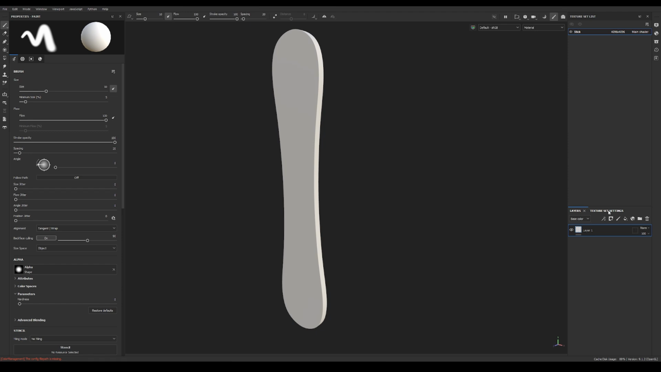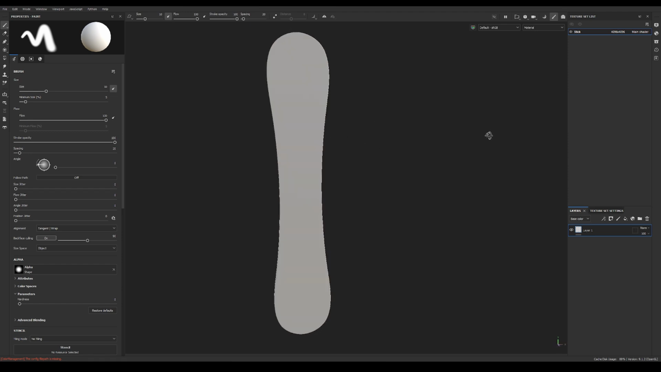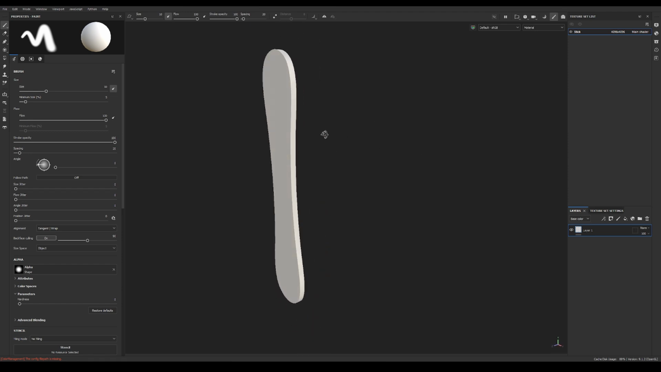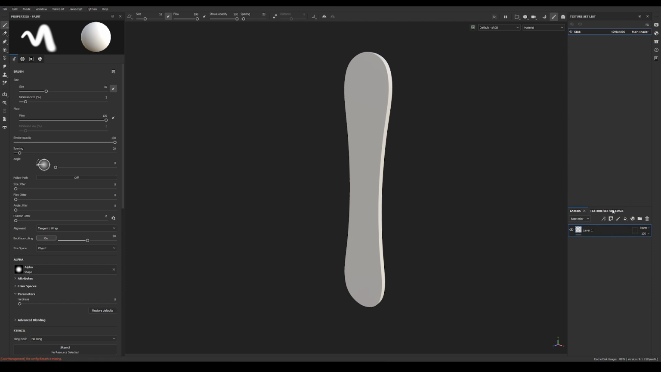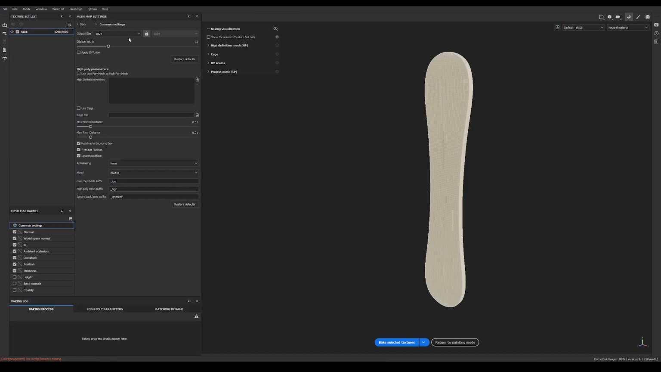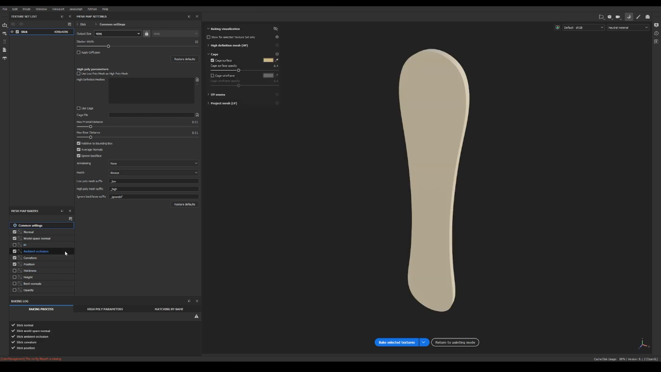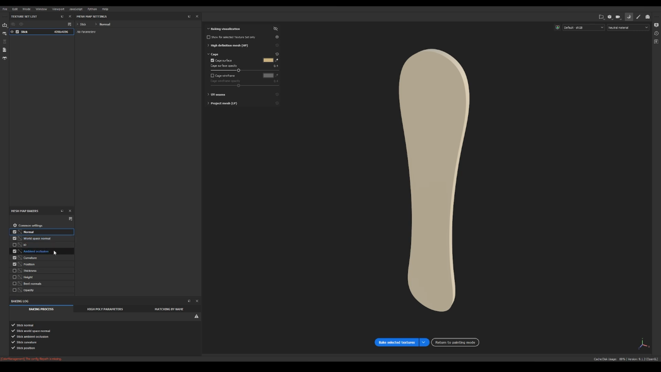Now we want to bake the mesh maps, and in Substance you can tumble around with the Alt key and your mouse button. So now on the texture set settings panel, we want to scroll down to bake mesh maps. Here we want to change the output size to 4K, so it will match the document resolution. And for the maps, we don't need the ID one, and we don't need the thickness. So we are computing normal, world space normal, ambient occlusion, curvature, and position.